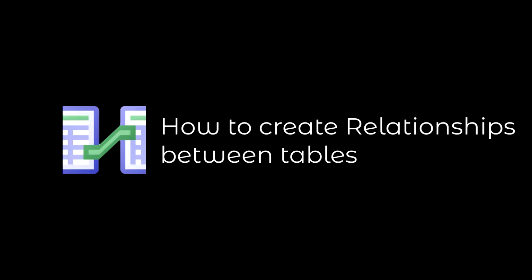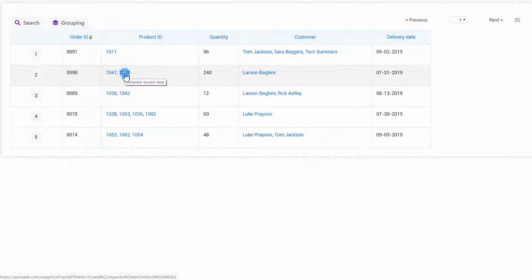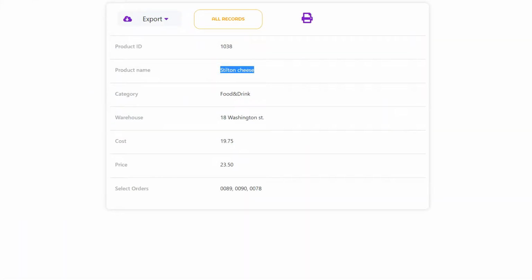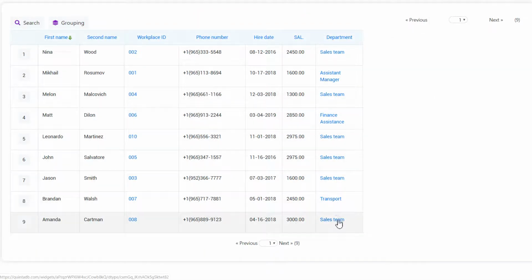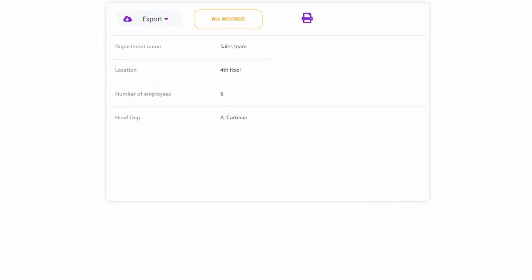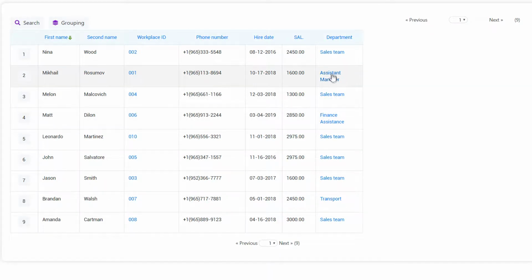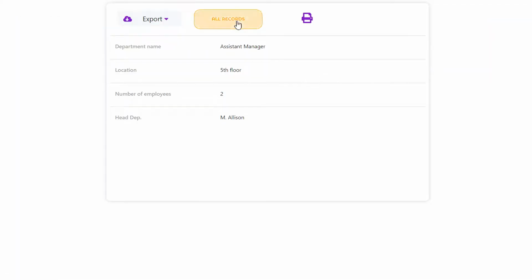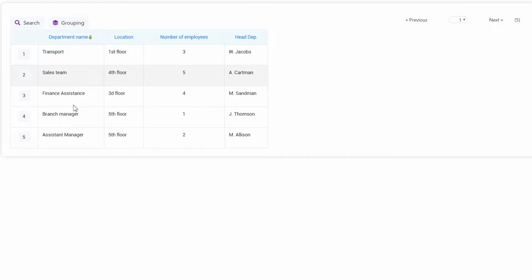How to create relationships between tables on the QuintaDB service. A relational database is important for business process. It's a database based on the relational model of data and provides access to records that are related from one table to another. Now, I will show you how it works on example.